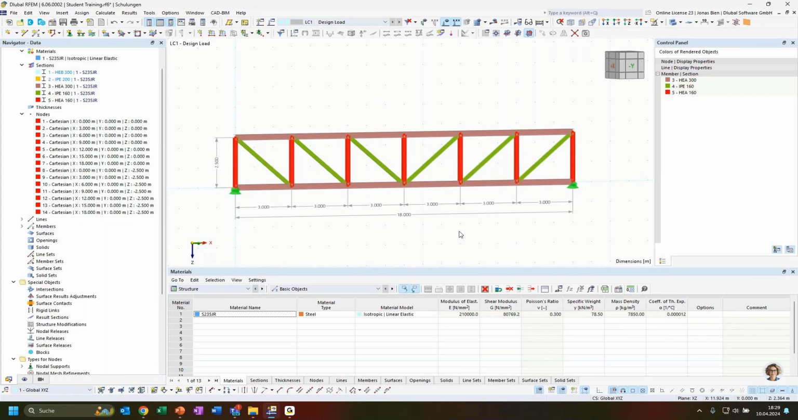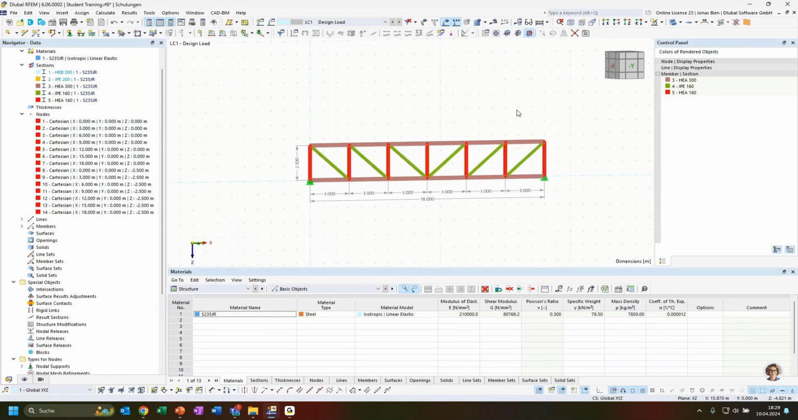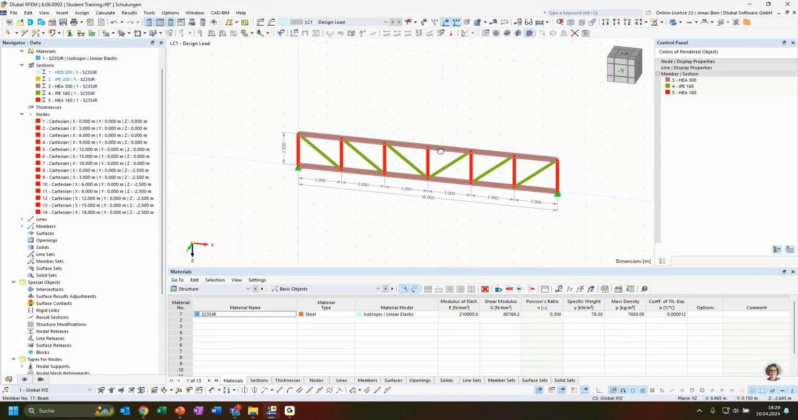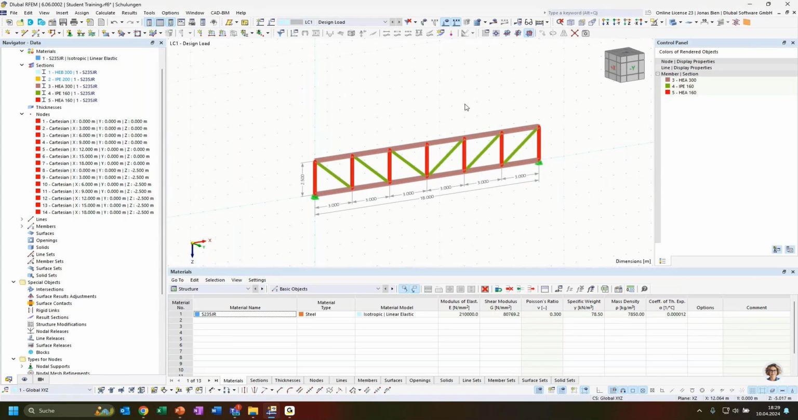As I said, we don't want to calculate anything here, just to show you what we can do with our blocks. All right.